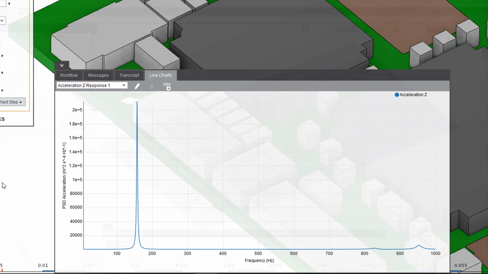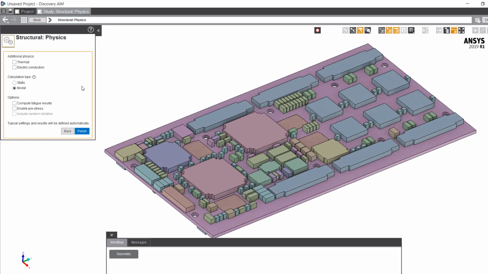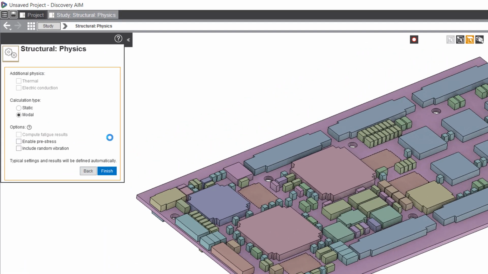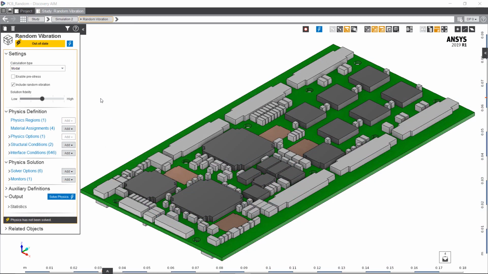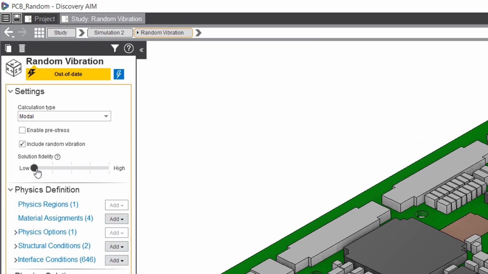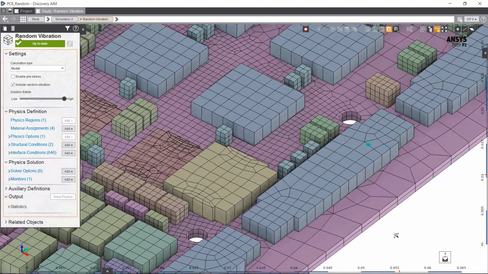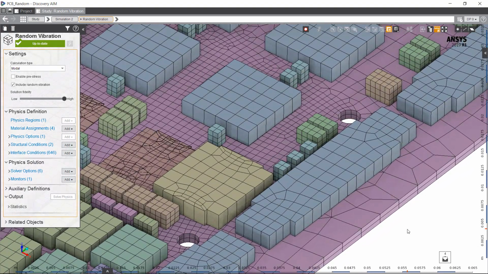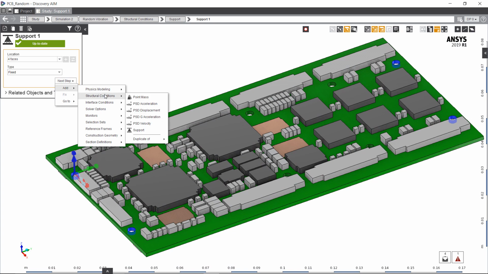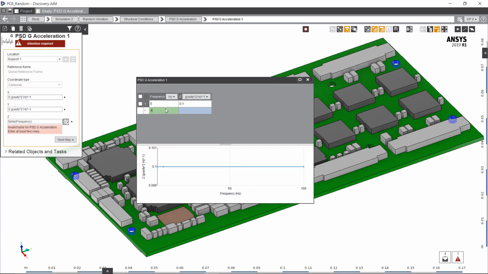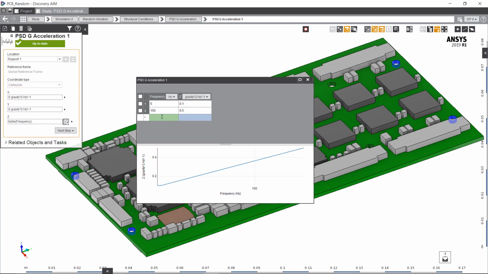performance. With guided templates to start you off, it's easy to navigate through the options to define a random vibration simulation. When it comes to refining solutions, AIM's physics-aware meshing makes it easy to decide the balance between solution speed and accuracy, and it's simple to generate a high-quality mesh. Once the structural supports are defined, it's straightforward to define a power spectral density and assign it to the base of the structure to compute the random vibration response.